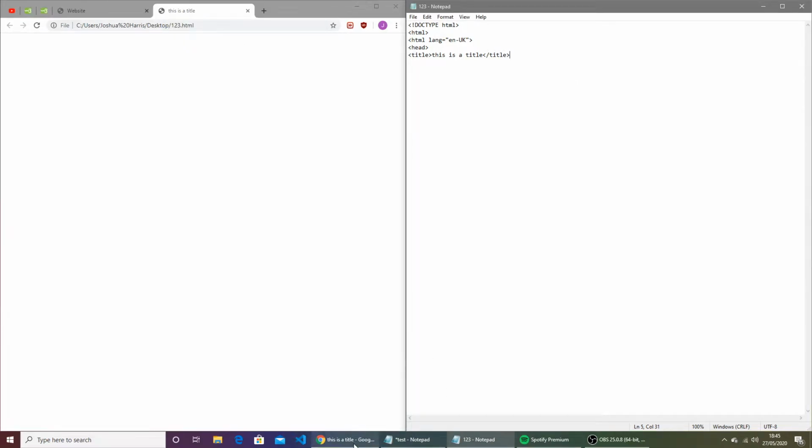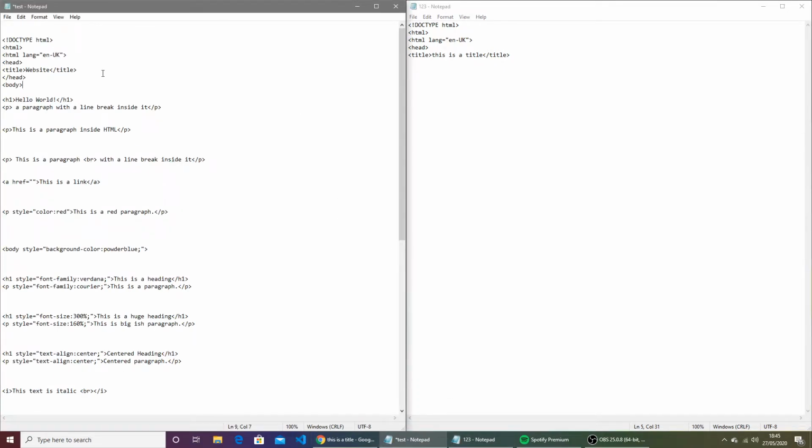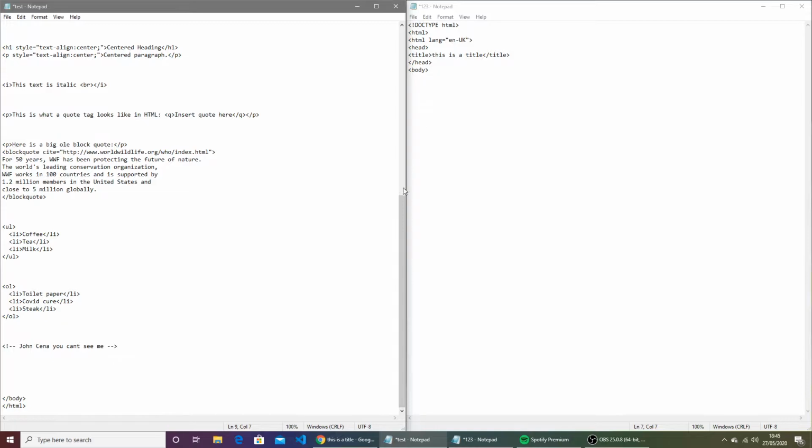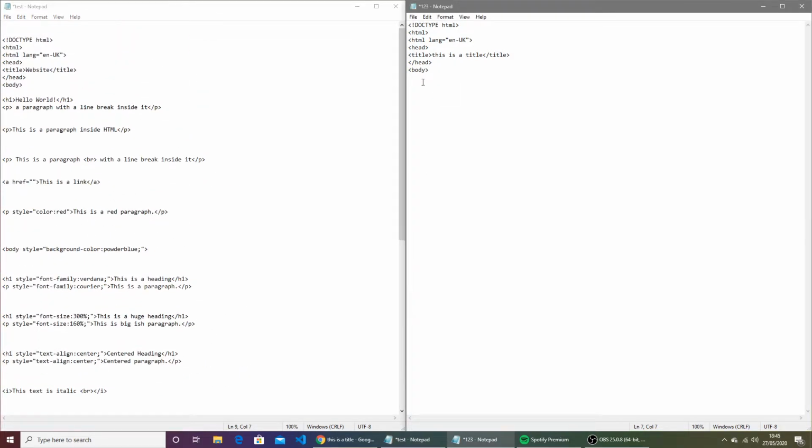Okay, next. So that's the head. So you put a closing head tag, /head. Right, there you go. Closed it. Right, and now we're going to go into the actual body of the page, which is, in other words, the actual main structure of the page. Again, Notepad++ makes this 100 times easier.